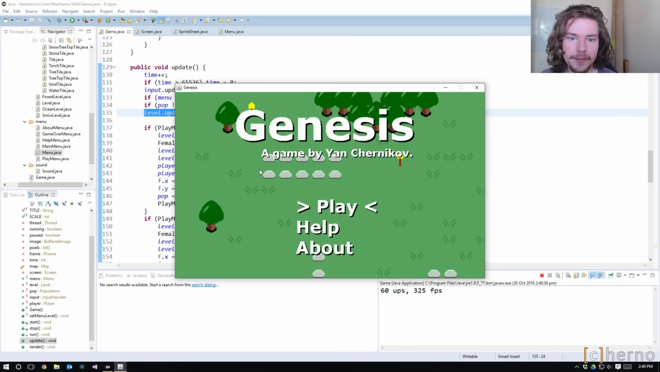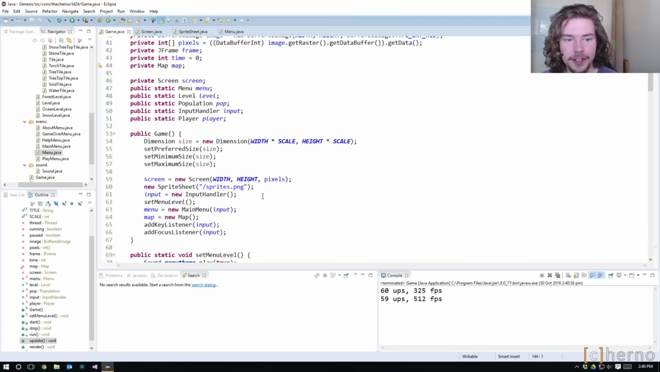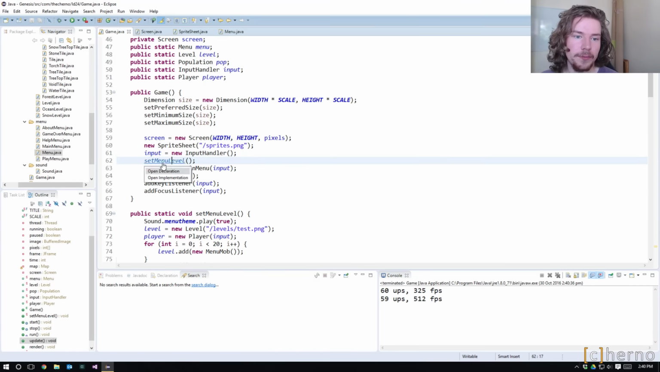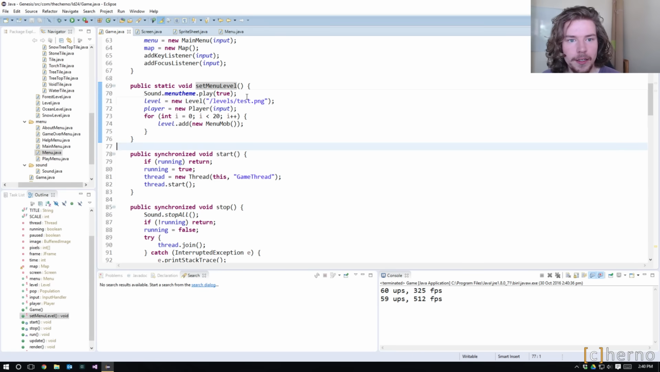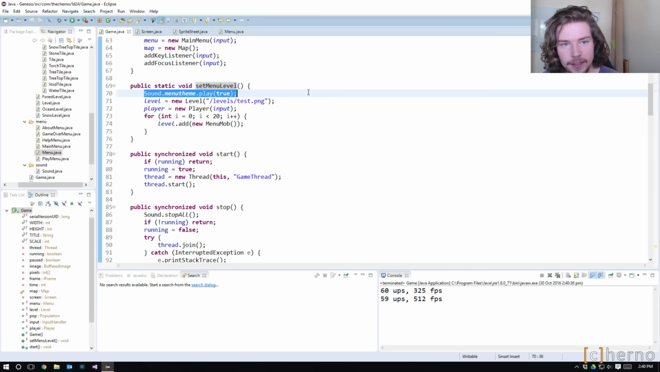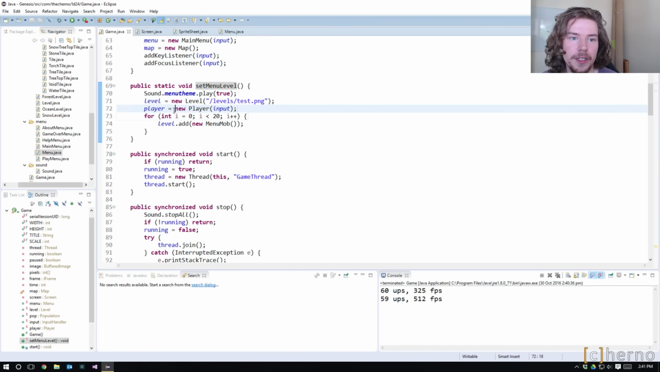Because this is a level, right? And in fact, there's a function that I noticed out of the corner of my eye earlier that's called set menu level. And if we look at that, what that actually does is plays the menu theme, like the sound, the music. It creates this test.png level, right? It sets the player to be a new player input, and then adds a bunch of so-called menu mobs.